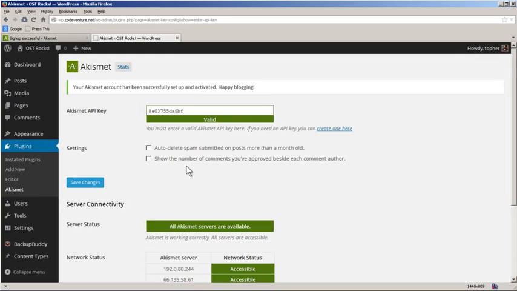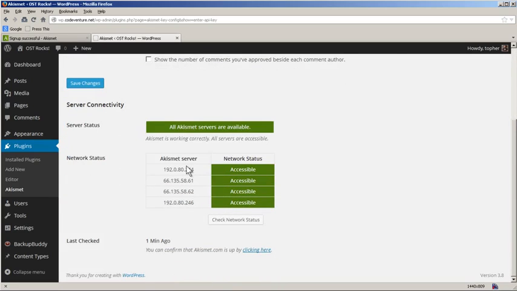Then you can show the number of comments you've approved beside each comment author. This helps you know which authors are fairly prolific as commenters. There's some information here about the Akismet servers. If the Akismet servers are down, then commenting on your site can fail. That's pretty annoying. I think I've only seen them go down twice in the last couple of years though, and even then for only a few minutes, so it's not that big a deal. And then it shows you when it was last checked.